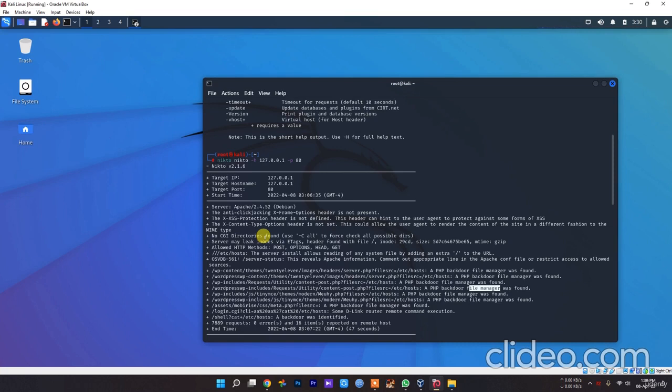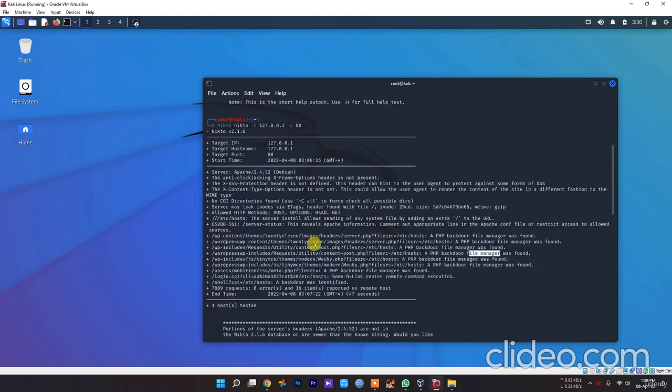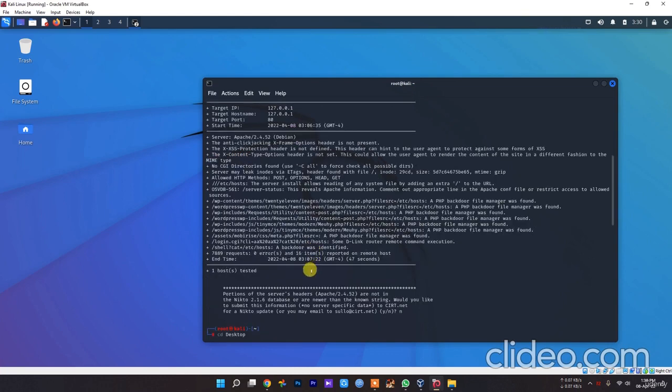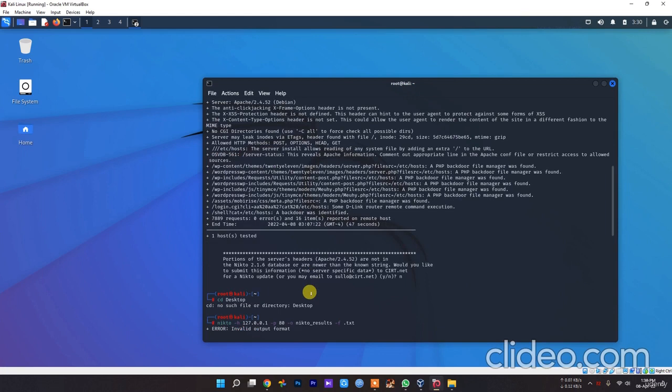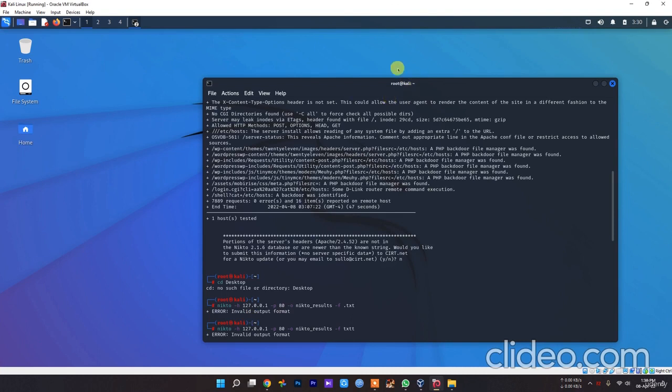In this case, let's look at one more command, which is the output command, for when we want to save all of this to a file. As you can see, I am in the root directory. You can choose any directory you want. I am going to save everything in this root directory.